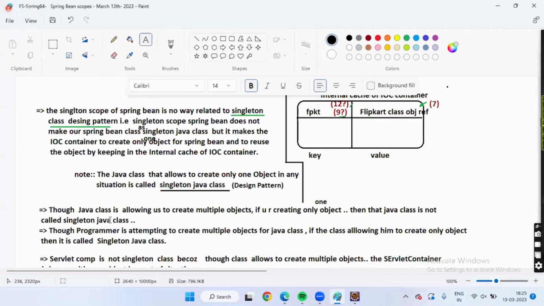Okay, I'll tell one example, guys. When you develop a class as a singleton class, logic is kept inside the class to create only one object for that class. Because of that logic, a singleton Java class allows us to create only one object. Right now, I didn't develop any singleton class anywhere, but we are bringing that effect. How? Because of singleton scope.